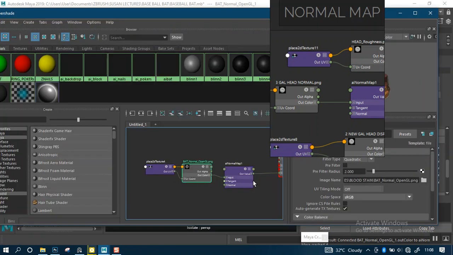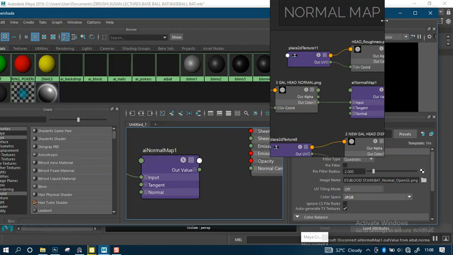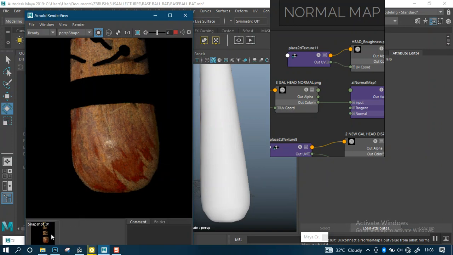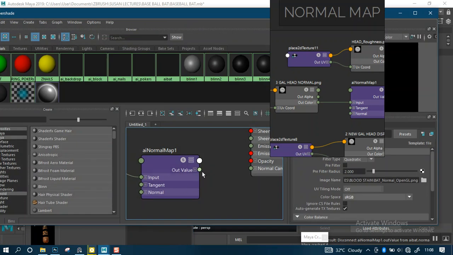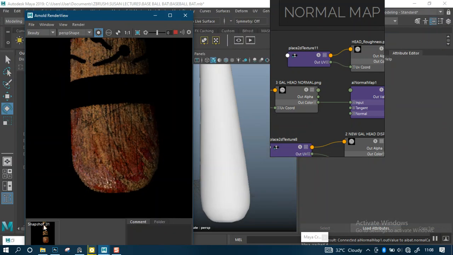So let's say I select this and then just unplug that, then we compare. So this is how it is before. Let me just do a snapshot around here. So do a snapshot now. I'll go back in there and I'll just plug this to normal cam. Then you can see the difference now.